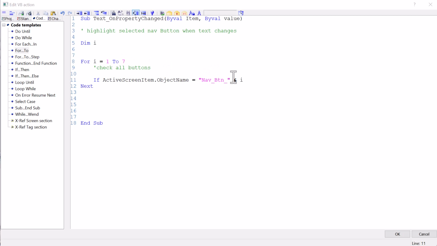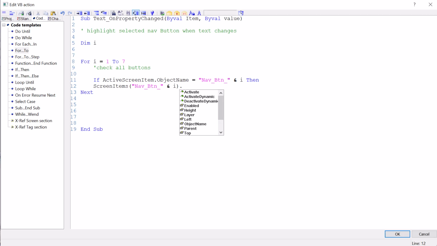So if the current button that was selected meets this condition, it's the same name as the active screen item, then we'll have to put then, and we'll just right click again and go to Object List, Screen Items, which is a list of all of the items on the page, and we want this particular item. So it's going to find whichever button was selected. The name of the property we want is back color. We'll just use VB blue, which is a defined color.